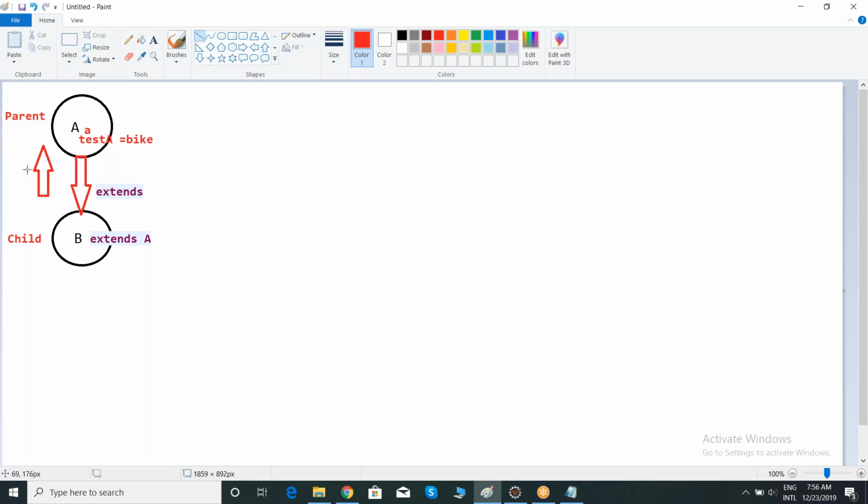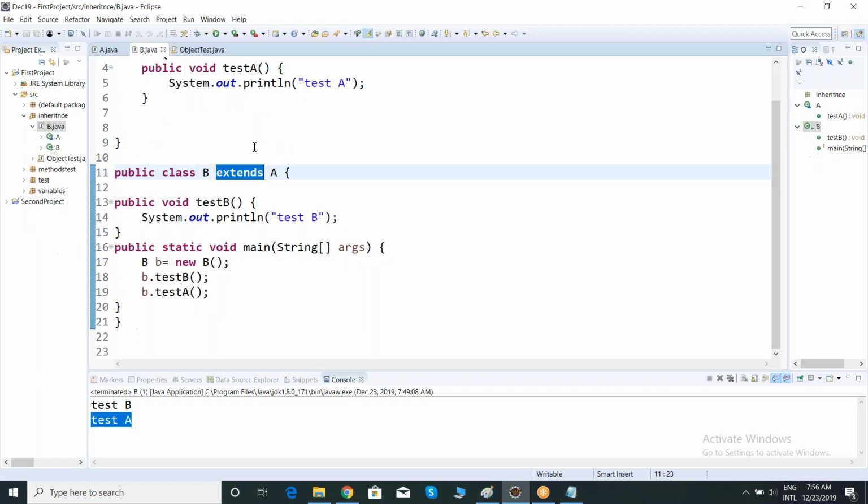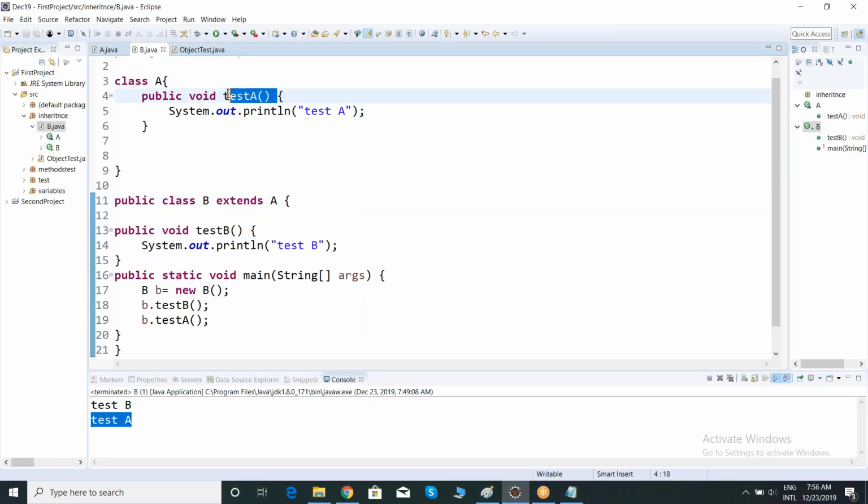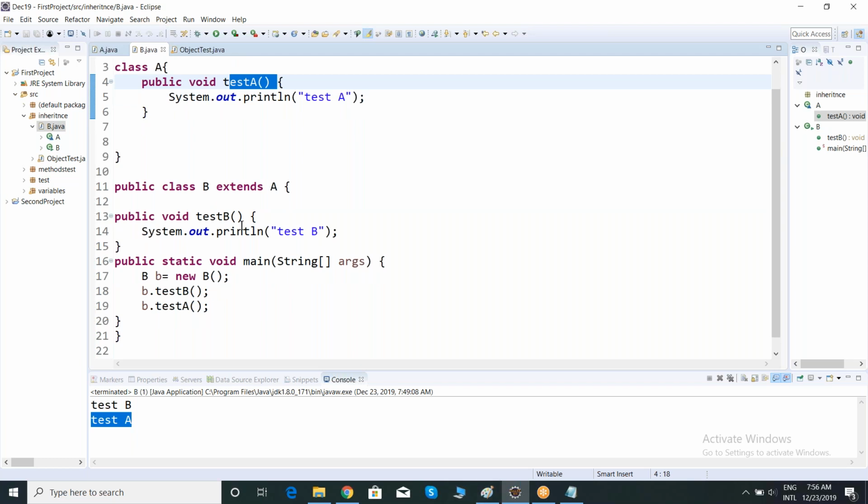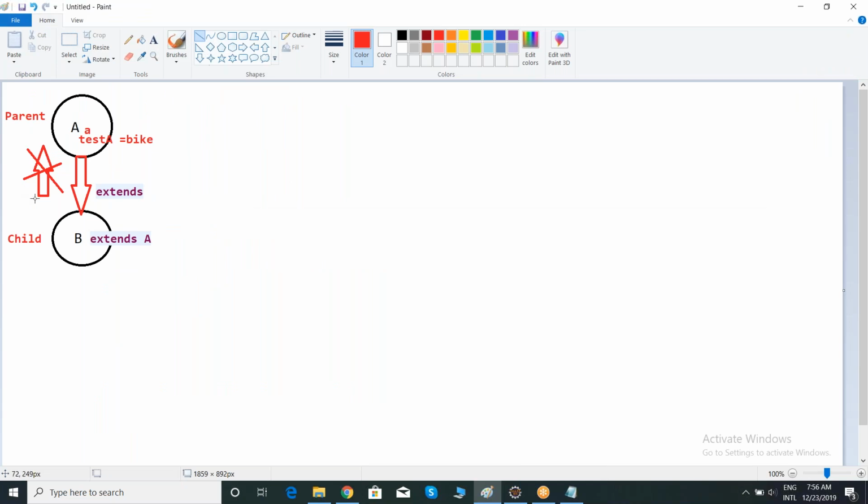This is not possible. This is a wrong way. Always, properties come from where? Properties come from the parent. See here, if you create an object for A class, you cannot access B class property. That is why reverse access is not possible in Java. Always, child class can access the parent class properties. Clear, team?